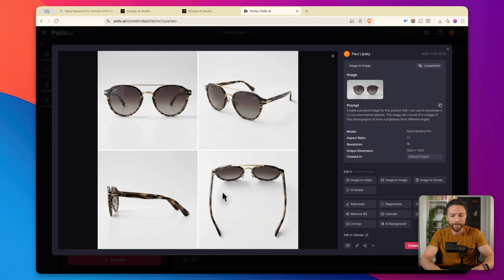Here we go. Check this out right here. All 4 different angles. And what this is showing us right here is the consistency of the images. All of these are the same product, just from different angles. And again, this is something that AI sometimes struggles with, is consistency. And this was able to do it flawlessly. So let's try something else now.